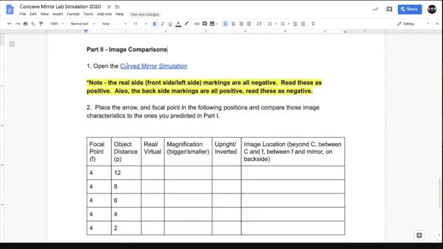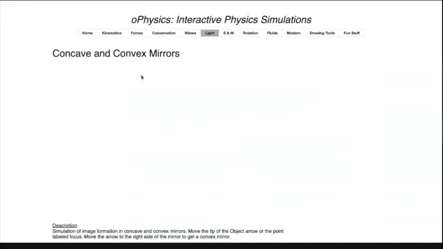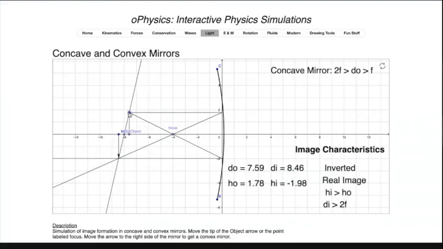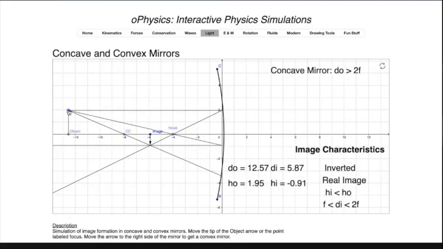and then you get to the part where you're going to use the simulation. This is part two, and what you're going to do is click on this link and open it up. And you're at the concave and convex mirrors. Here is our concave mirror. Here is my object, and I can move the object around by clicking on the dot at the top of that arrow and just dragging it to the left and right.